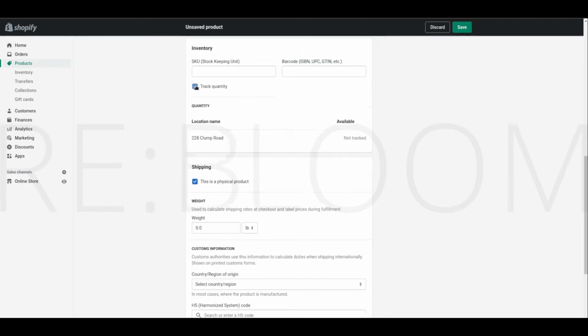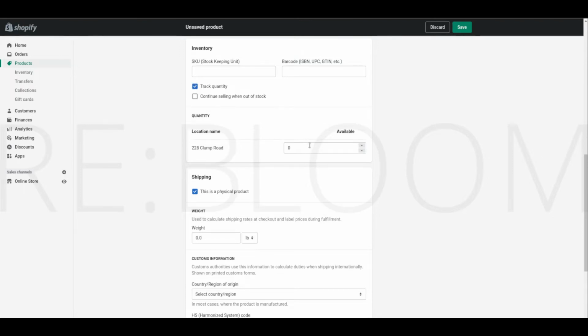If you enable Track Quantity, you can enter the quantity of items at each of your locations. By default, the product will show as out of stock when your stock drops to 0. You can override this by clicking Continue Selling when out of stock.